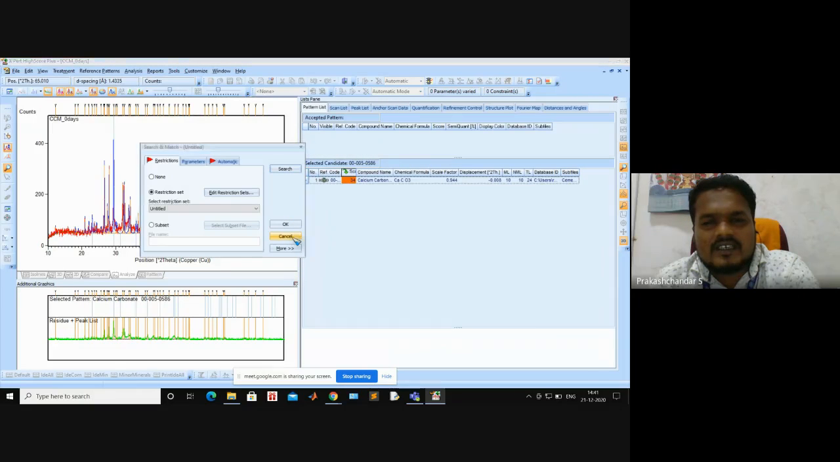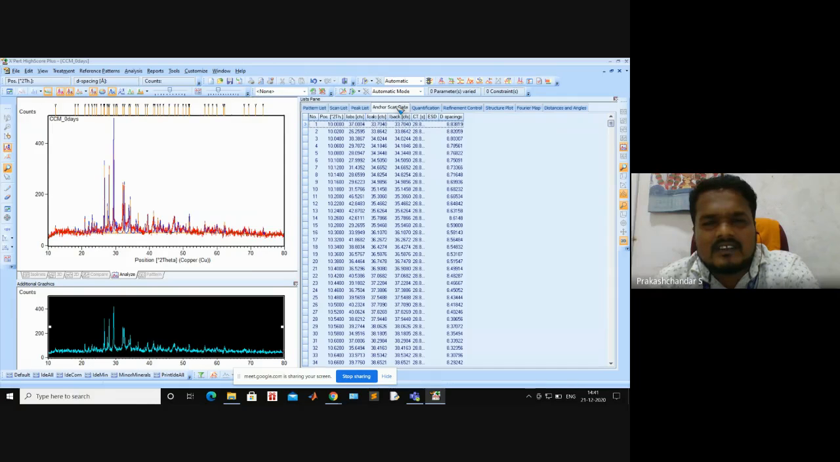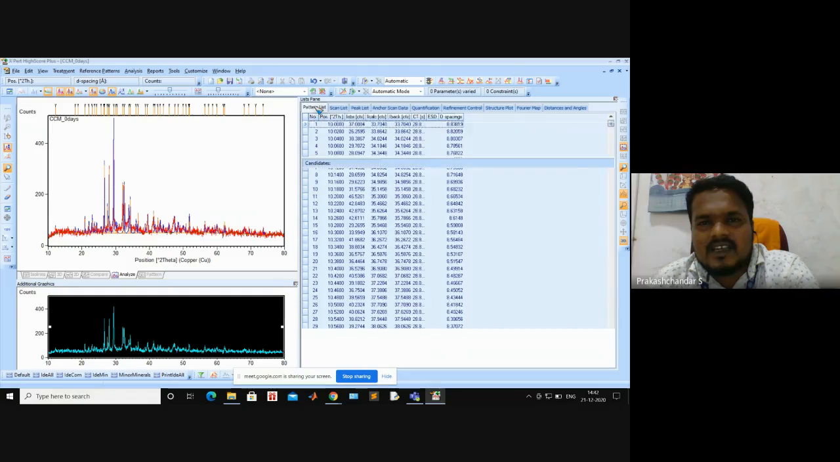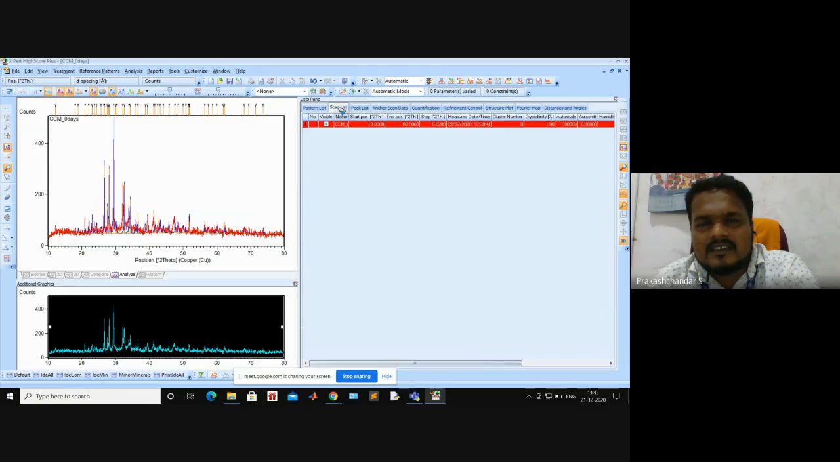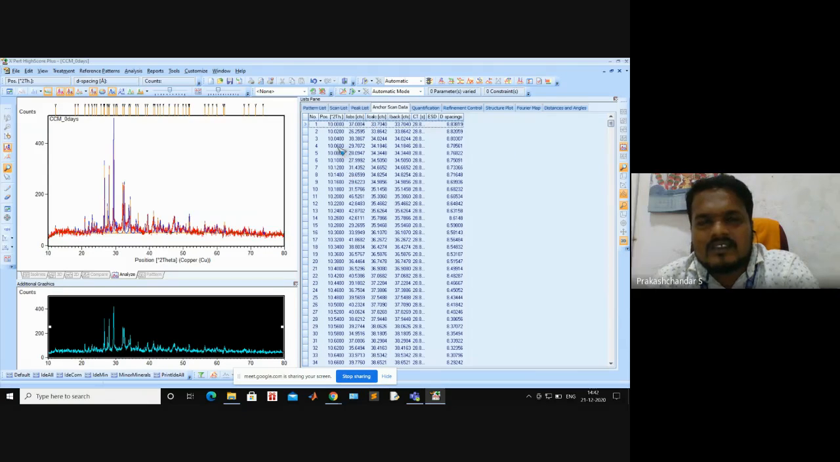So now you can get some anchor scan data, and pattern list, peak list. These are all some peak lists. This anchor scan data is all we require, because we are going to plot the graph of 2 theta versus intensity. So this is the 2 theta value, and these are the intensity values. These two columns are required to plot the XRD graph.